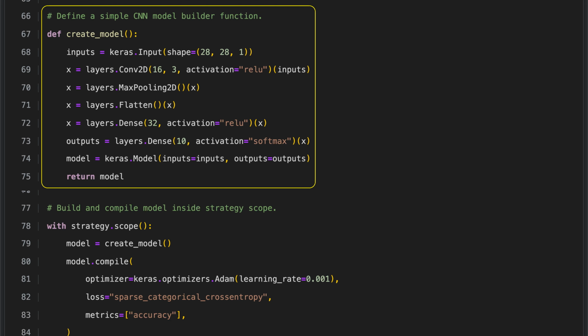We define a simple convolutional neural network for the MNIST digit images by first setting the input shape to 28 by 28 by 1. The model begins with a two-dimensional convolutional layer that has 16 filters, a kernel size of 3, and uses the ReLU activation to introduce nonlinearity, followed by a max pooling layer to reduce the spatial size of the feature maps. The output is then flattened so it can be passed to fully connected layers, starting with a dense layer of 32 units with ReLU activation to further process the features.